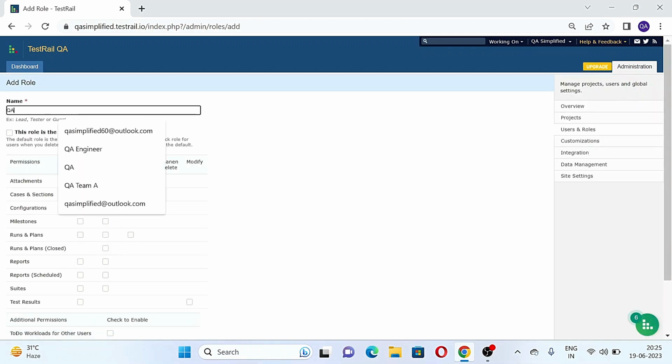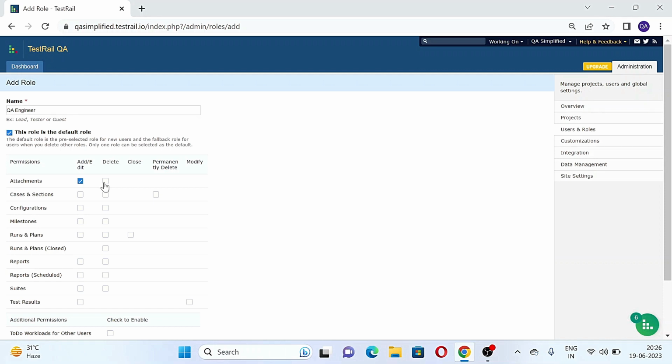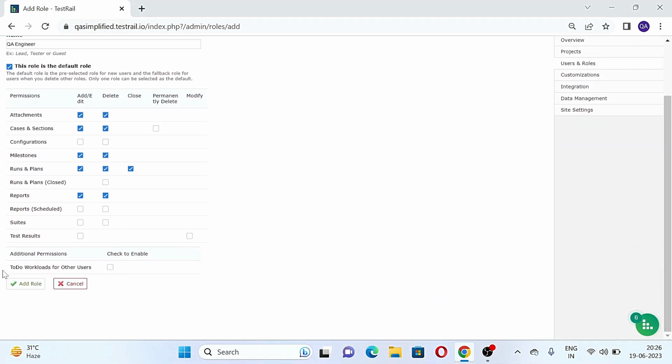Here, let me write QA engineer, and I can set this role to a default role. That means whenever a new user is created, that user will get this QA engineer as the default role. That means it will have all the accesses that I have defined for this QA engineer. So let me click on this. I will provide a few of the accesses from here, and then I will click on this add role option.